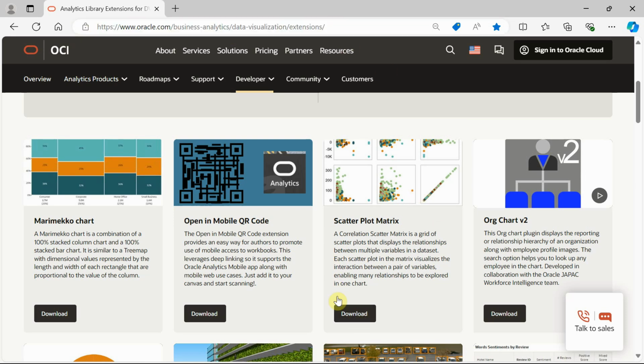Here is the scatter plot matrix. You can download it from here. Once downloaded, import it to your Oracle Analytics and use it for your analysis.